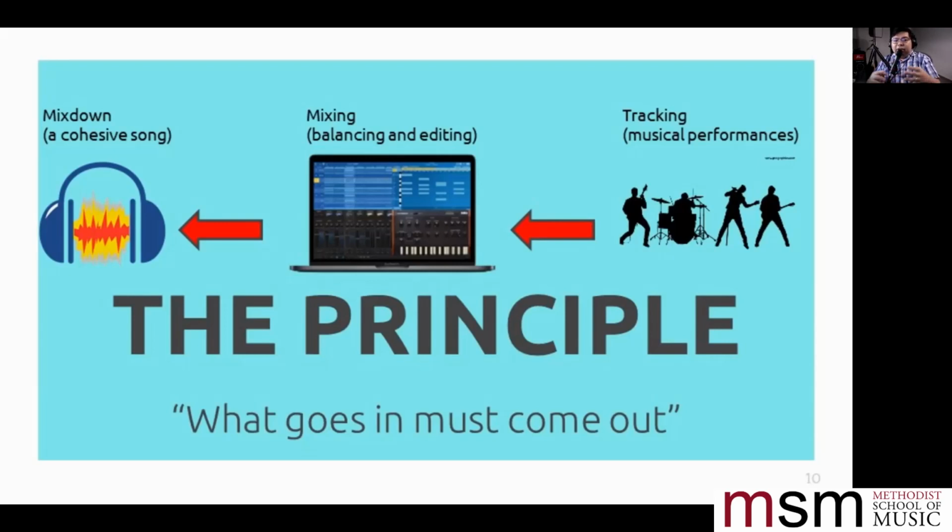A mixdown is the final single file, the piece of MP3 or that WAV file that contains your whole song in one. So whereas when you tracked, you had guitar tracks, you had keyboard tracks, you had vocal tracks, in mixing and editing, we're going to bring everything down to one cohesive song, one file. So again, what goes in must come out.